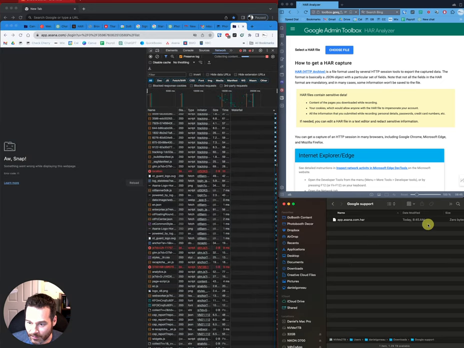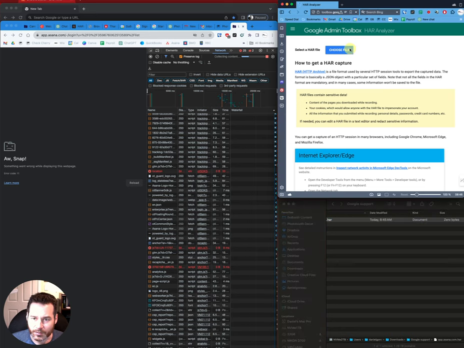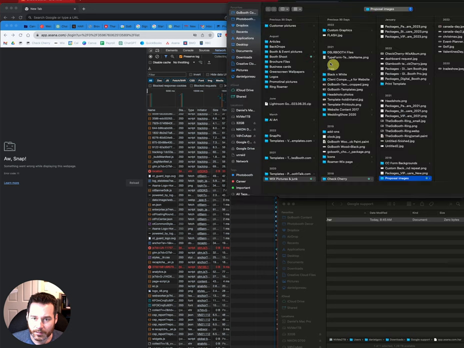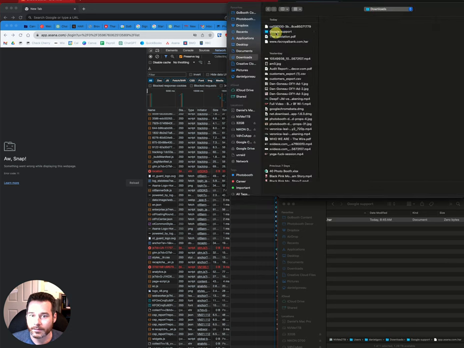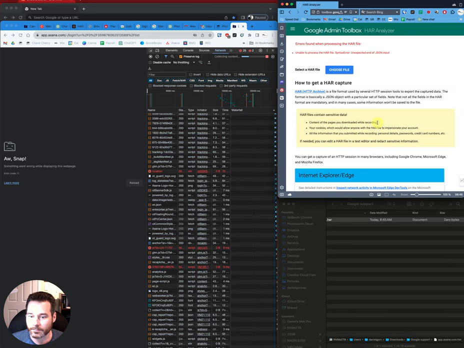And when I save this file, look, it's zero bytes. This is what happened last time too. You've asked for the HAR file. It's 0 bytes. So then of course, if I go here and open this up, it can't read it.